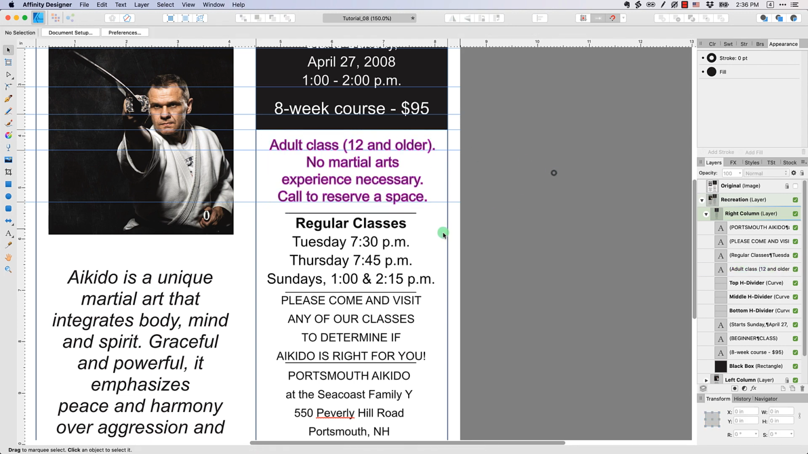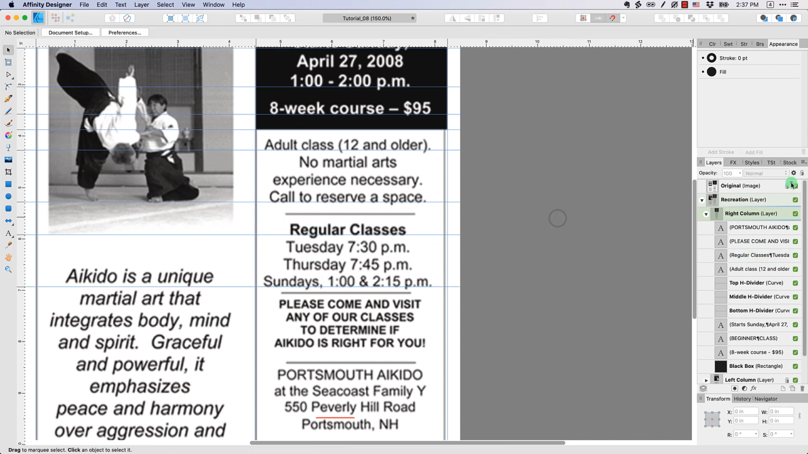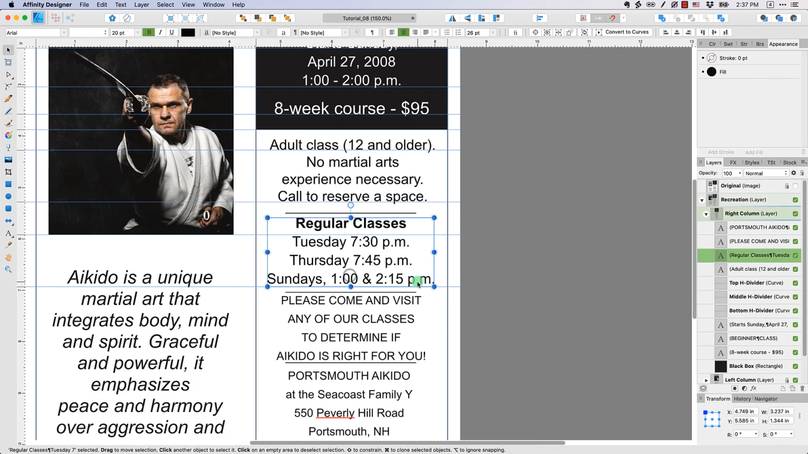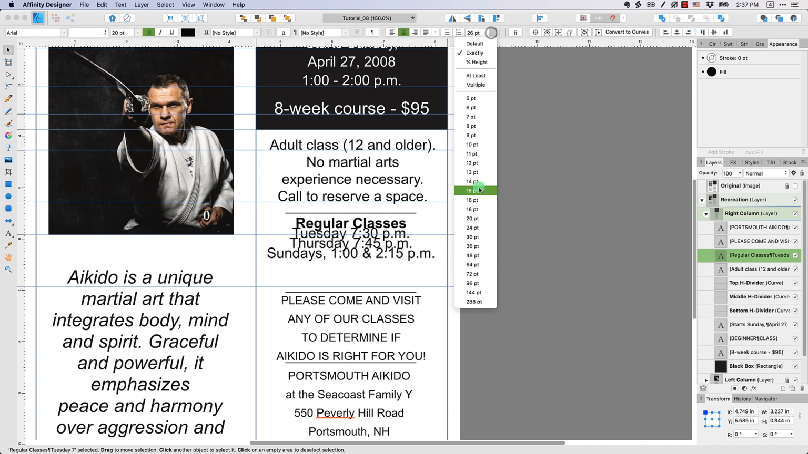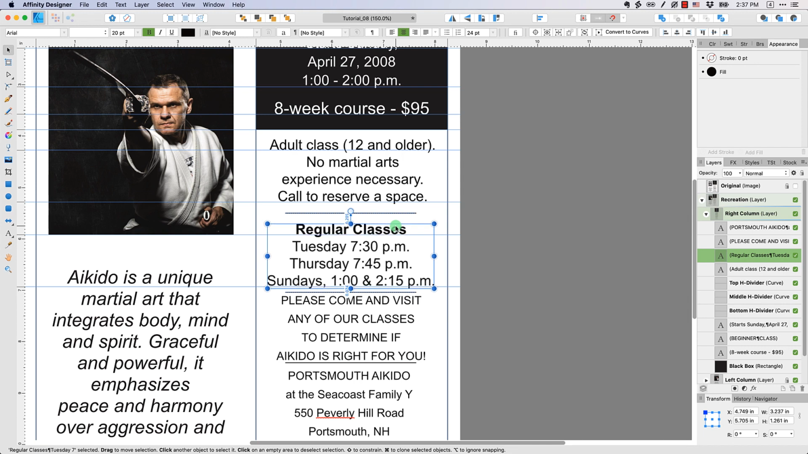Okay, very good. And now let's do the same thing for the regular class. So using a guideline, regular class goes here and Sundays it goes about there. So let's see, how are we doing here? Let's turn off the visibility. And again, I think this is too much. Let's drop it down to 24. See if we can get pretty much the same thing. There we go. Yep, very good.